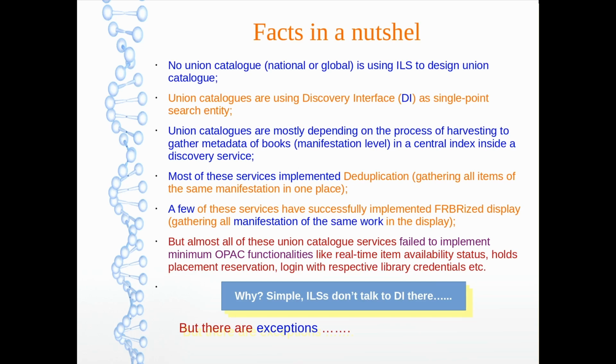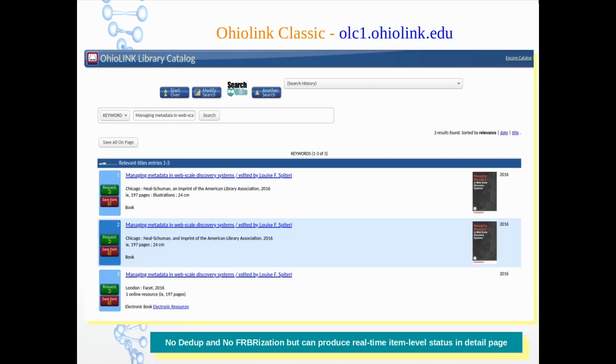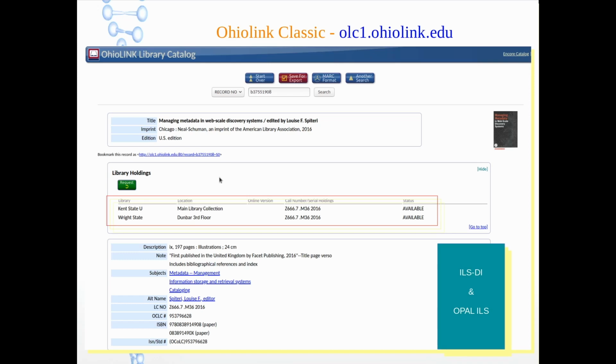But hold on, there are some exceptions. The first exception is the OhioLINK Classic. It has 24 participating libraries under the OhioLINK Union Catalog. This is their older version. Here I search by the same book I searched in WorldCat and Trove. Here you can see no FRBRization, no deduplication. But if I click any of these books, it can generate real-time item level status inside the discovery interface.